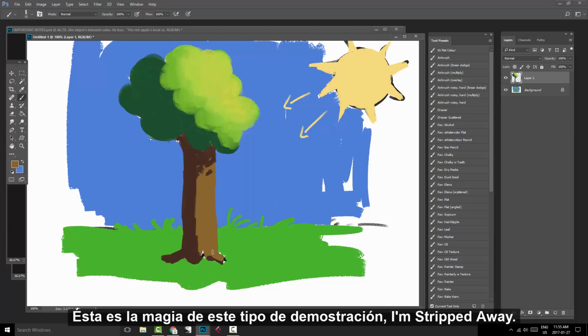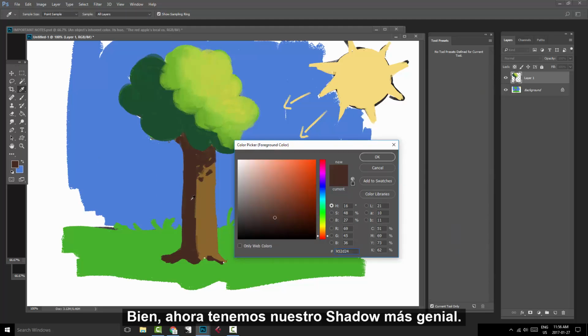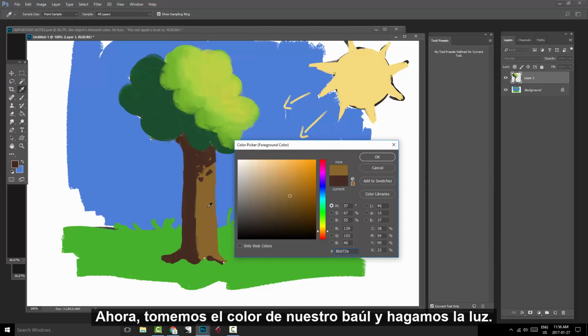This is the magic of this kind of demo, is I've stripped away good drawing from the process and left us just with basic raw information, okay? So we now have our cooler shadow. Now let's take our trunk color and do the light.